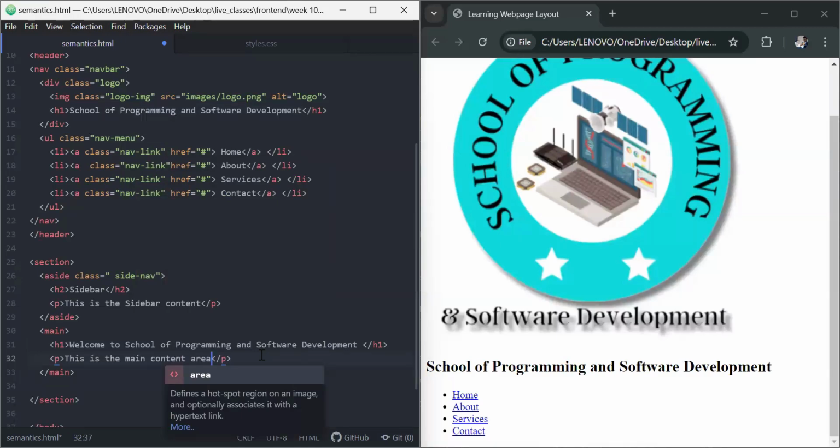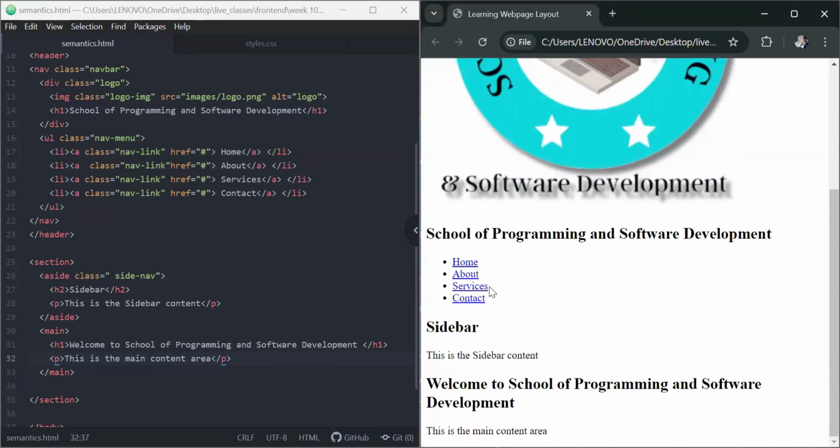So I'll save this so we'll see what we've had so far. Now you can see this, because these elements are block by default, they have a block display. So until we apply our styles to them or add CSS, they are not positioned properly. They are displaying just the defaults as we have added them: the sidebar heading, the content, the main heading, and its content.